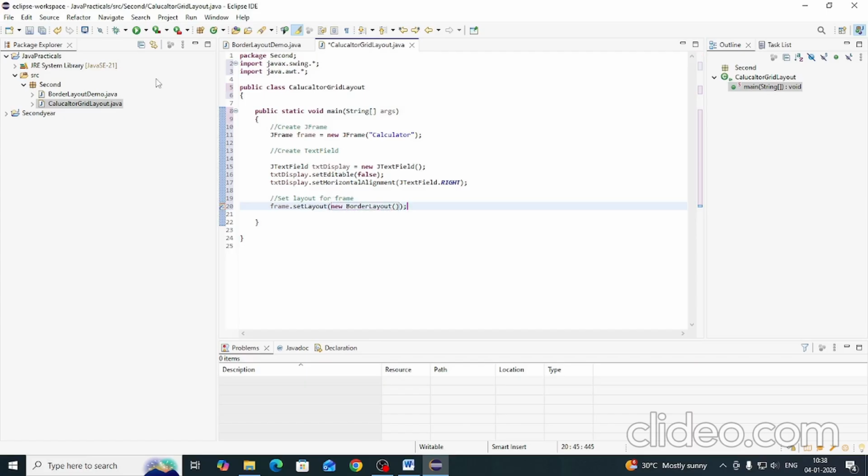After that we set a panel for buttons. Just set a panel for buttons: JPanel panel is equal to new JPanel, put rounded brackets in this, put semicolon at the end. Just wait, our P will be capital, JPanel.